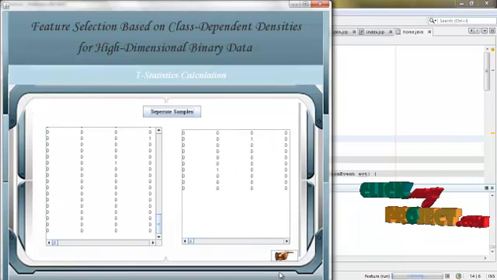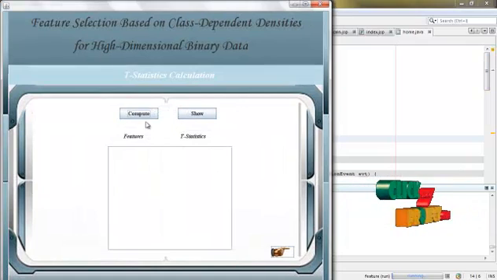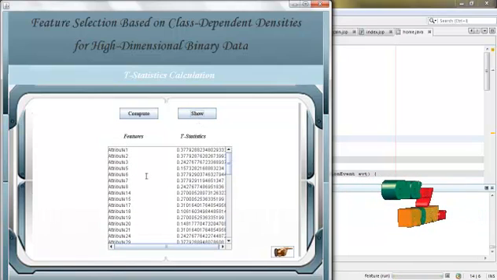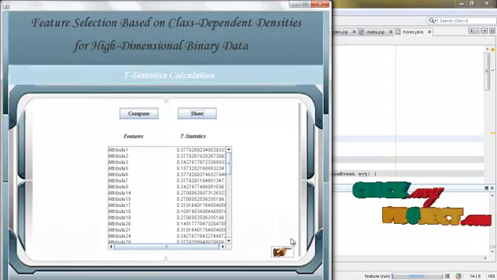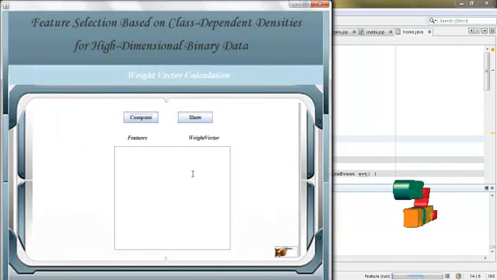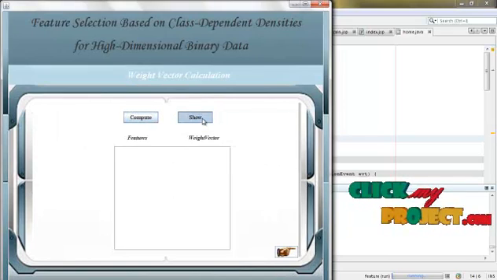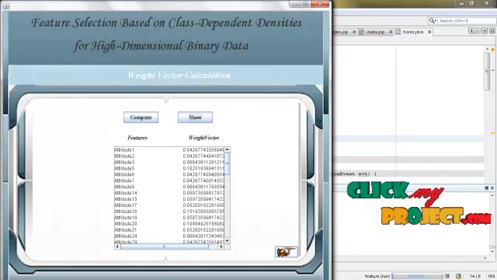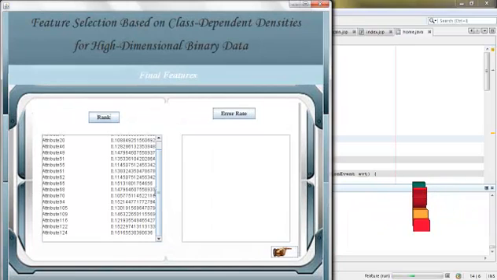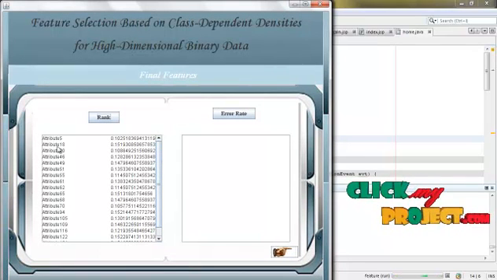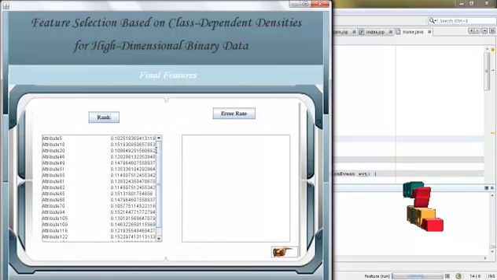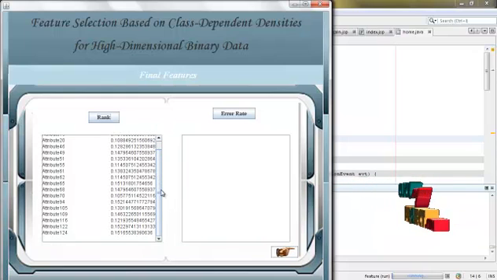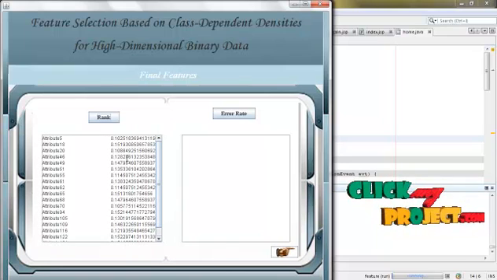From those samples we have to find t statistic values. We have to compute t statistic values. These are t statistic values for the subset selection attributes. From the t statistic values we have to calculate the weight vector. Here weight vector values are displayed. From the weight vector values I have to calculate the rank. Here this is a final feature for the attributes. Totally we have 126 attributes. From those attributes we have to select the particular stable values from the weight vector values.